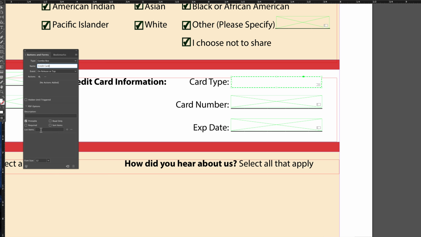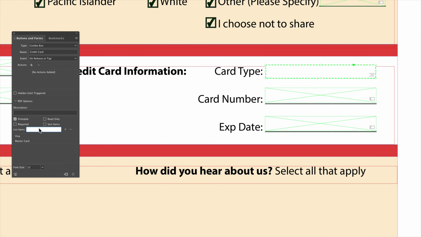Under list item, it will be a Visa, MasterCard, American Express, or ATM debit. We'll say OK to that. The best part about this is if you want them to be in alphabetical order, you can tell it to be sorted. That'll automatically put it from A to Z order in that one for there.